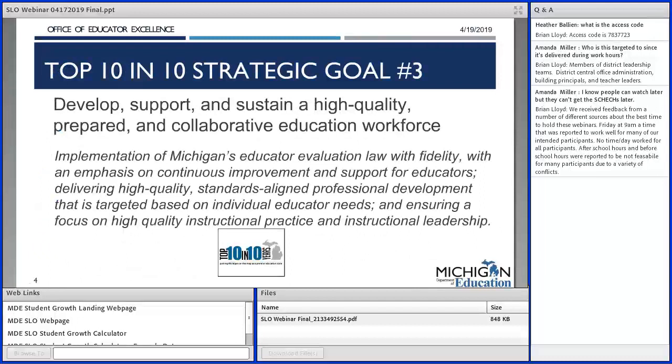All of our work today really focuses on strategic goal number 3 of our Top 10 in 10 strategic plan, which is really about developing a high quality and collaborative educator workforce. We fully believe that every investment that we make in improving the performance and the quality of educators will result in high impact benefits for student learning.